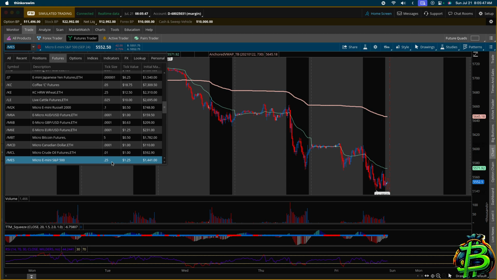For every dollar that goes up, you'll get $5. Depending on how many contracts you're holding, that can multiply. That's how you read this. For instance, the micro crude oil futures, their tick value is $1. But look at the difference here.